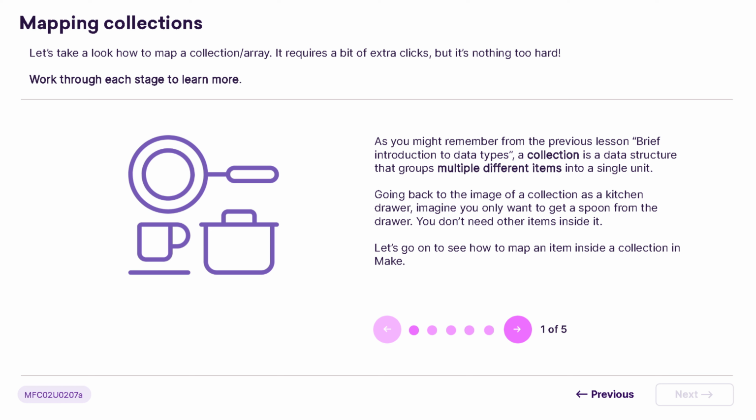This structure makes it easy to access individual elements as needed. Although engaging with collections might involve a few additional steps or clicks, don't worry, it's quite manageable. In Make, when you're asked to map an item inside a collection, you're essentially identifying exactly what you need from the data set. Much like reaching into that drawer for just a spoon, you're plucking out the exact information required for your task, streamlining your process.